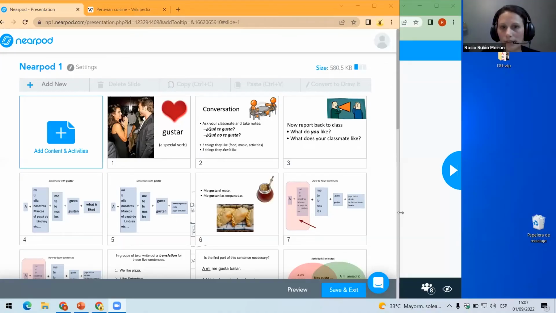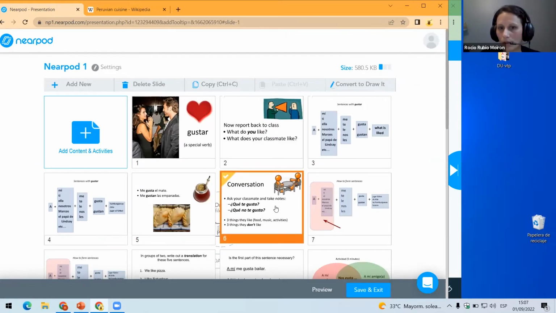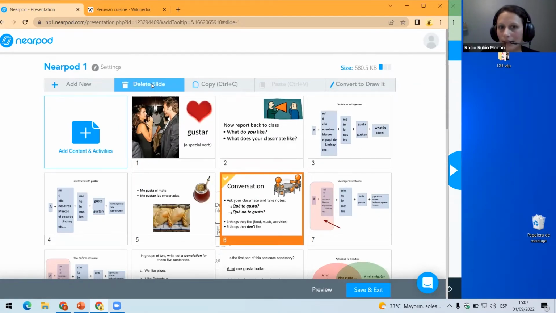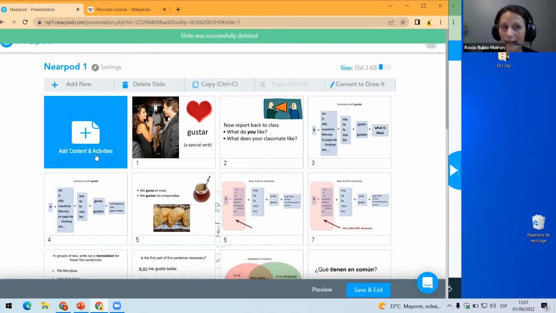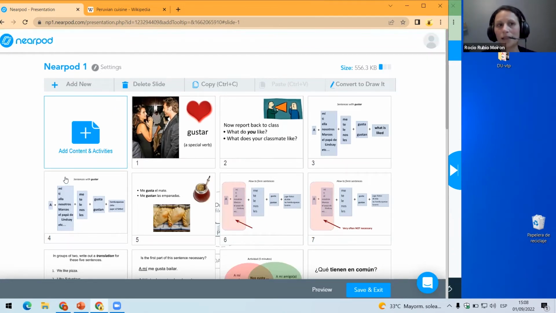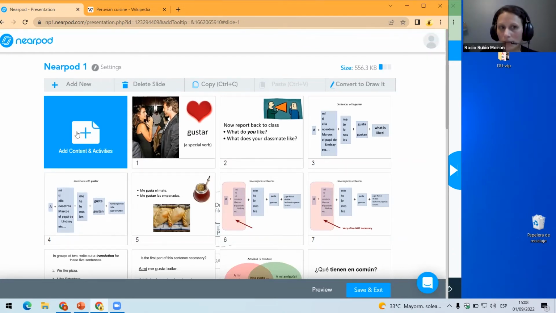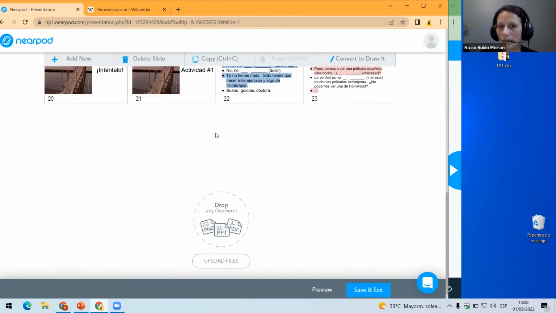So this is what I was saying. Just click one and move it to whatever you want to put it. If you want to delete it, just hit delete and that's it. It will delete it. If you want to add new activities or new slides, you can do it from here, but if you do it from here, it would put it at the end of the presentation.